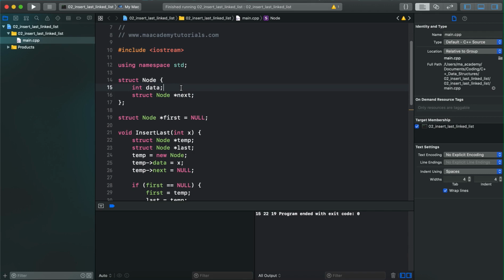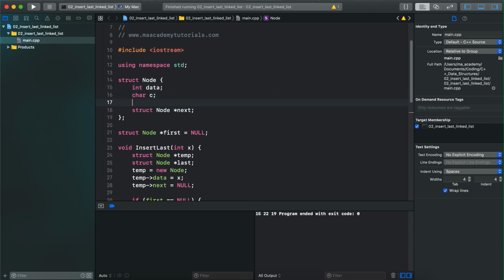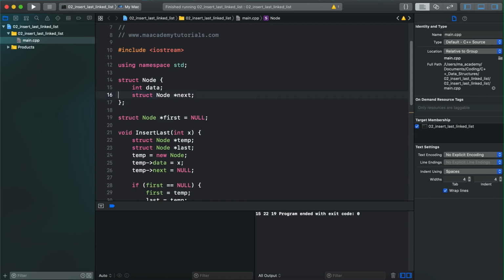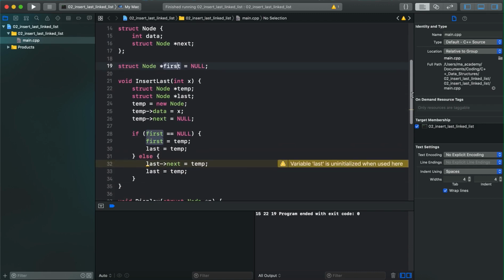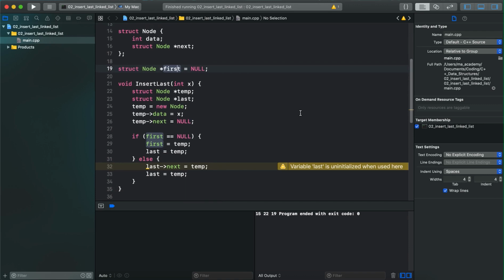Again, you can add more data elements to it if you want. I'm just using data, but if you wanted something like char c, or a float num, you could do it. For simplicity's sake, I'm just using data. Next, I create another pointer, and this time I'm calling it first. At first, this is not pointing to anything; it's pointing to null. I will create this so that it will point to the first node inside the linked list.